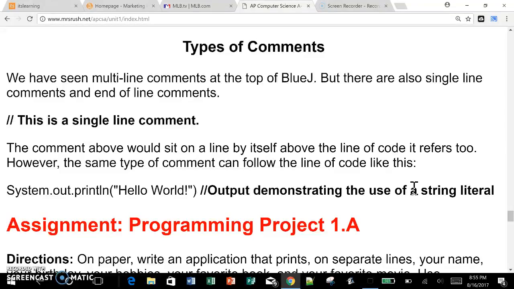However, the same type of comment can also follow the line of code, meaning it can be on the same line. For example, System.out.println("Hello World"). The comment would read, output demonstrating the use of a string literal. Again, it's not restating the obvious, but it's telling the purpose of what that System.out.println Hello World is doing.